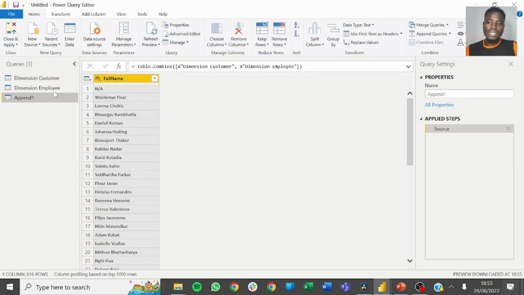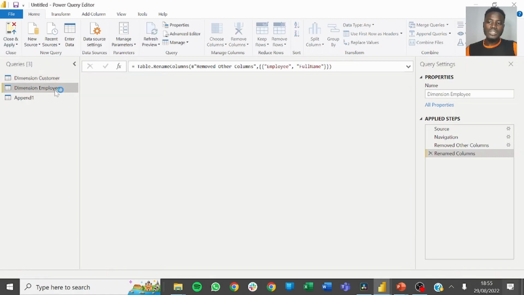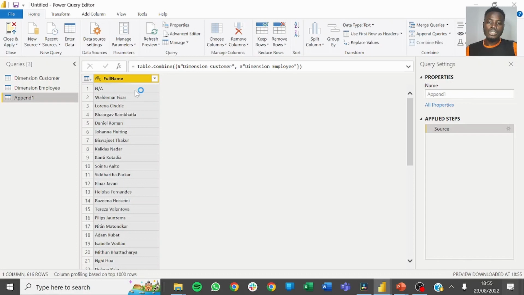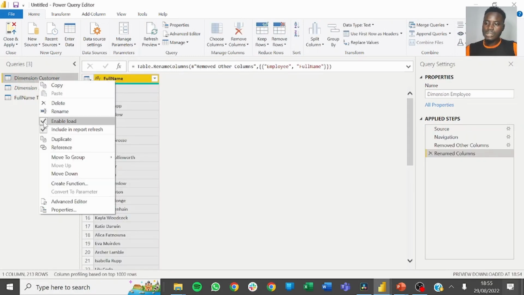It's important that these two columns that you have in this table are named properly. If they have different names, you are going to end up with two columns and null values. So we rename this to full name table. We uncheck these tables so that we don't load them.